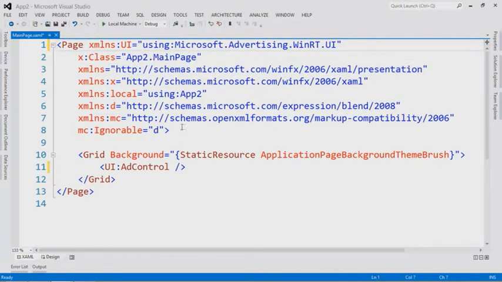No, it isn't. Which one were you thinking about? I want to talk about UI, but which one were you thinking about? I'm thinking about line 5 there, where it has the local. So this is mapping into our actual assembly. So this is how we can access classes that we've defined within our application within the XAML code. That's right. App 2 is the app that I just created.